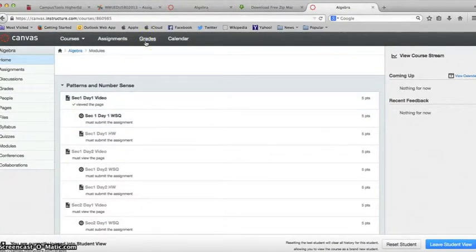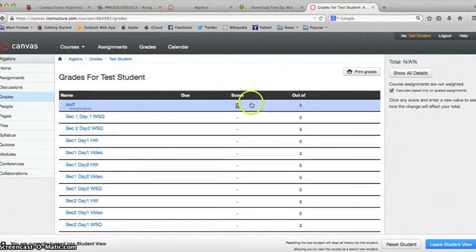Another cool thing is that I can go ahead and grade. So I can look at all of their different assignments. I can go through and grade them. I can even do video or voice comments for each of their assignments, which is really cool.